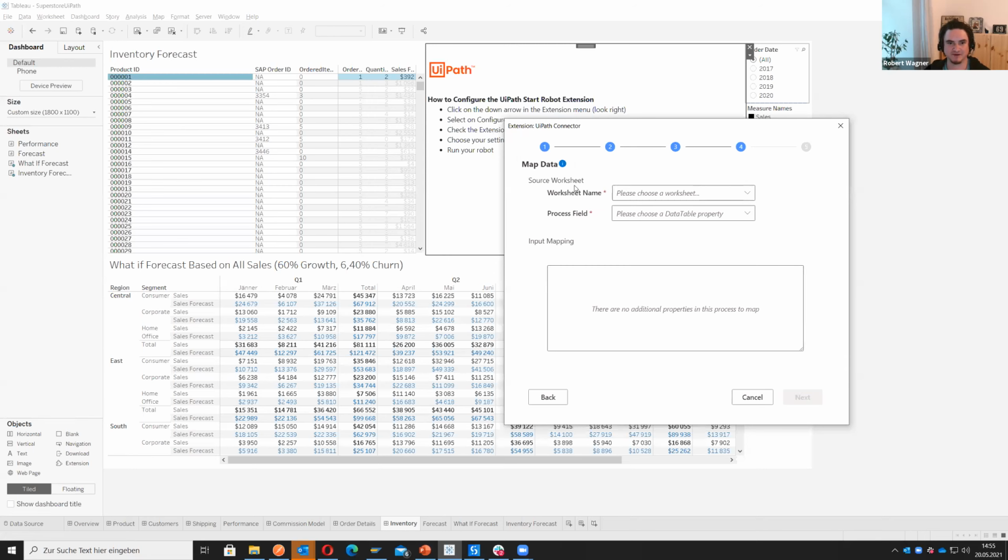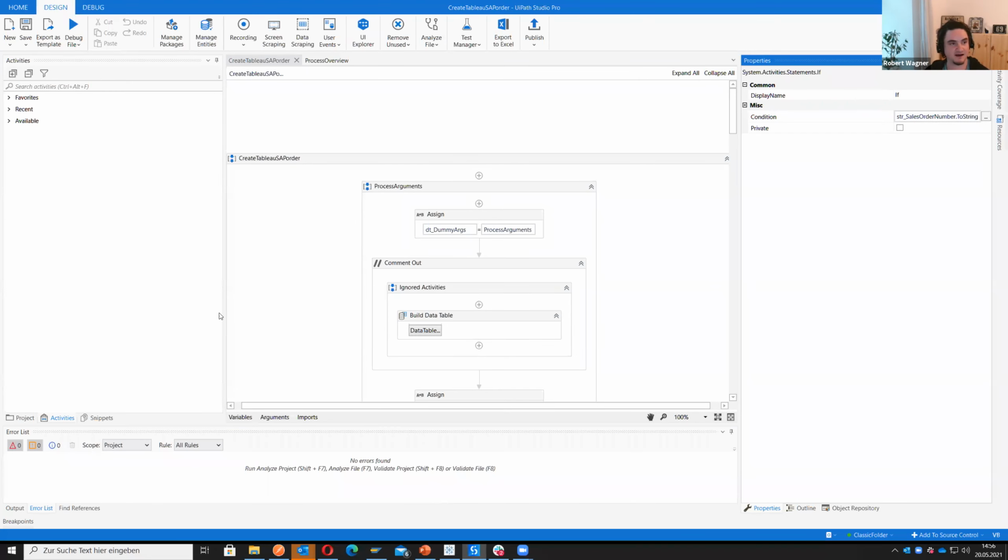So let's go to the next one. This is where we map the data, and that's an important piece. Here we connect the worksheet, which is the inventory forecast where I would like to do the orderings from, with the process field. You can see this is one process field, which takes over a data input argument. In case you have key value pair input mappings, after picking that process, they would be listed here. So let's have a quick look at the Studio.